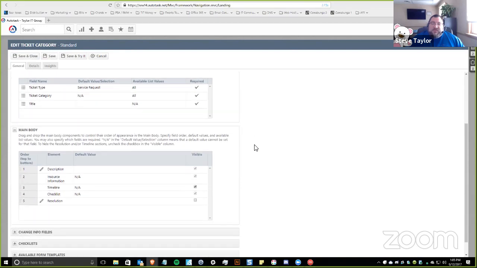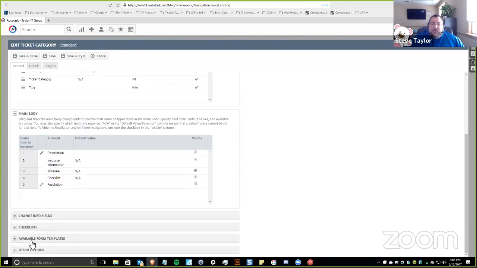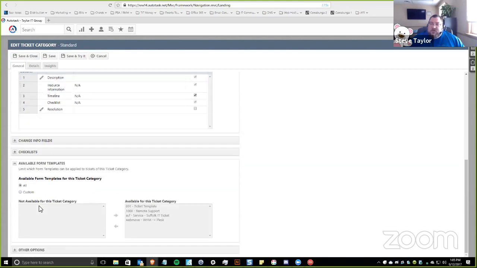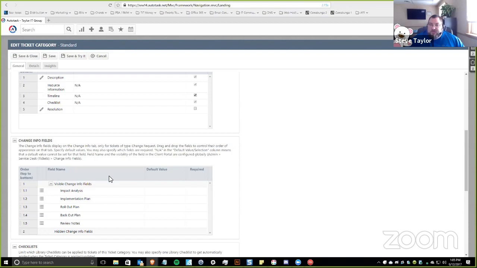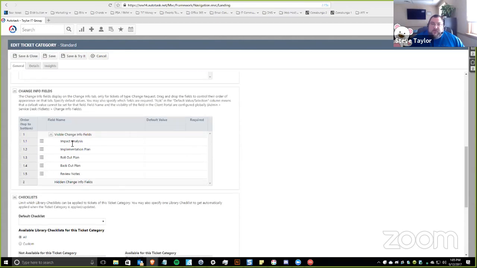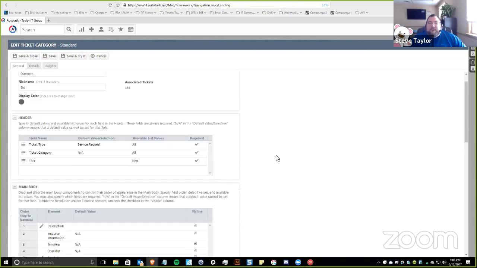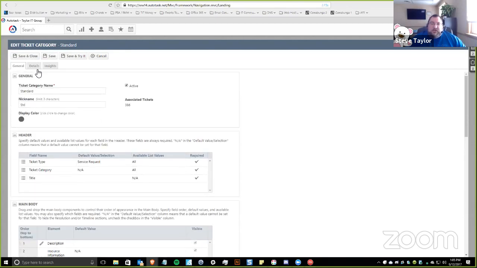So here's what I've set up as my standard ticket for the first page. You'll see it's got available form templates, speed codes, favorites, whatever you want to call them, checklists, and change info fields, which appear if it's a change request type of ticket. So there's a lot of information that you can fill out in here.